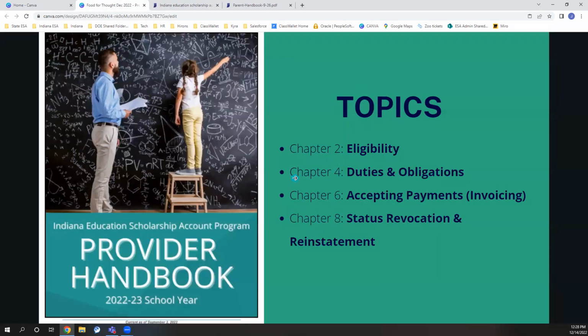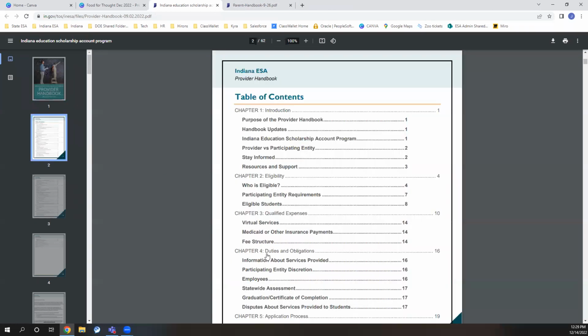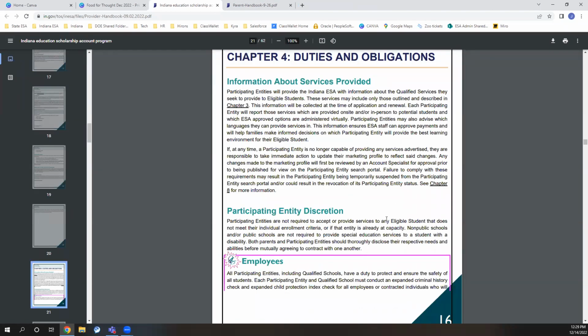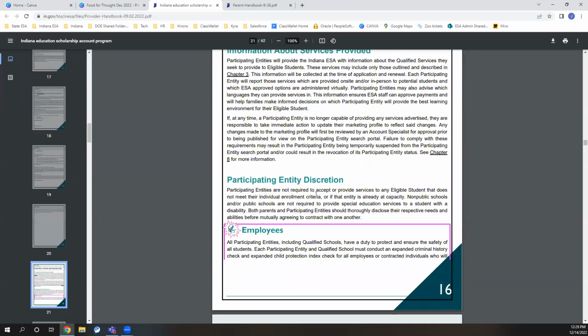Next, we'll jump to chapter 4, which is duties and obligations. So I'm going to use my navigation tool here to go right to chapter 4. So we include some information here about the services provided and the discretion of participating entities.